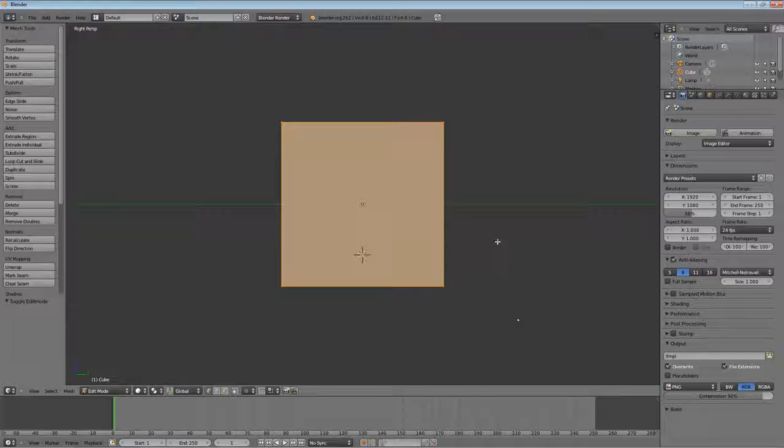So let's go ahead and hit A to deselect everything, and we're going to just kind of resize a little bit for the start. So select all of the top vertices by right-clicking on one and then holding down Shift and right-clicking the others on the top.